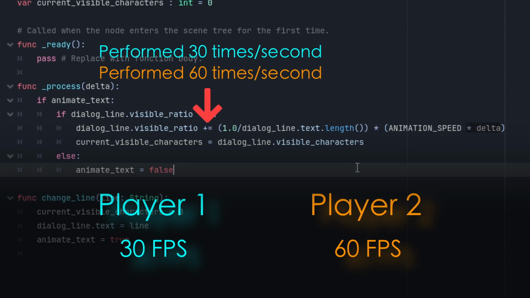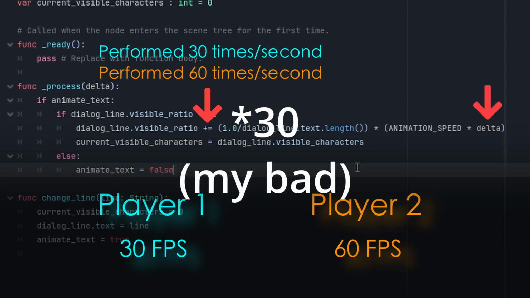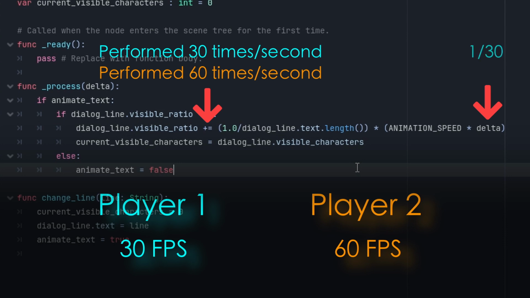And this is where multiplying by delta helps us. For 30 FPS, delta would be equal to 1/30. For 60 FPS, delta would be equal to 1/60. So by multiplying animation speed by delta, we can make sure that the speed is adjusted to the frame rate. If you play the game at 30 FPS, this product equals to 1, meaning visible ratio is incremented by 1 every frame, or 30 units every second. If you play the game at 60 FPS, this product equals to 0.5, meaning visible ratio is incremented by half a unit per frame, or 30 units every second.